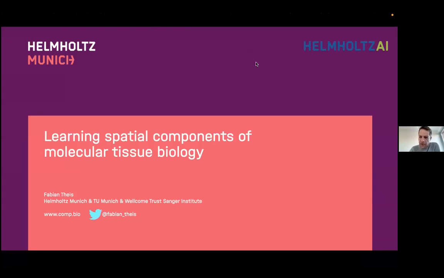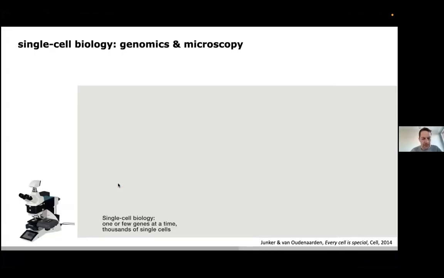So I want to talk a bit more generally, not only about this tool that we've been recently doing, which is called Squidpy, but more generally about how we're thinking about these types of spatial data sets and what we can be doing with them. I entitled this "learning the spatial components of molecular tissue biology." This is a reminiscence of the simpler world of dissociated RNA-seq, where there was also a paper entitled like this coming out. So let me get started.